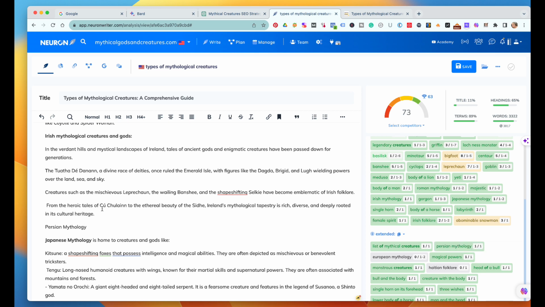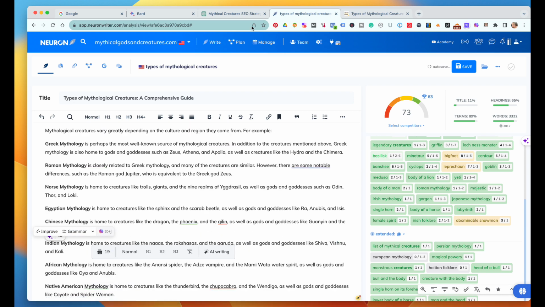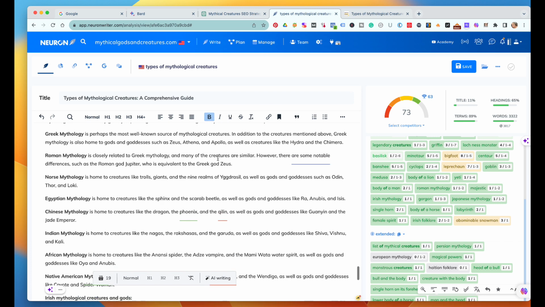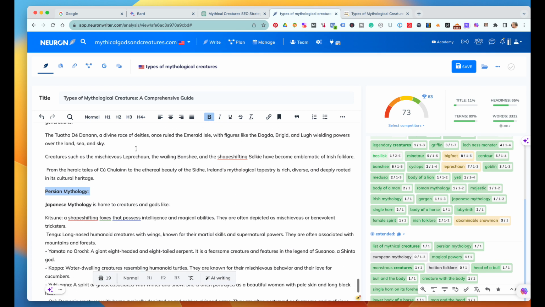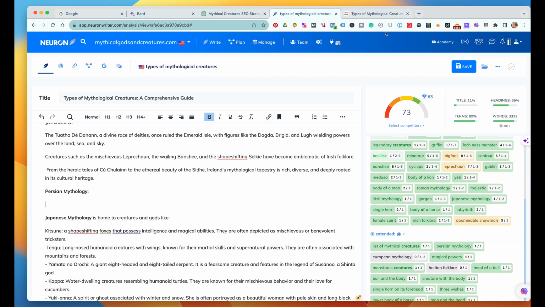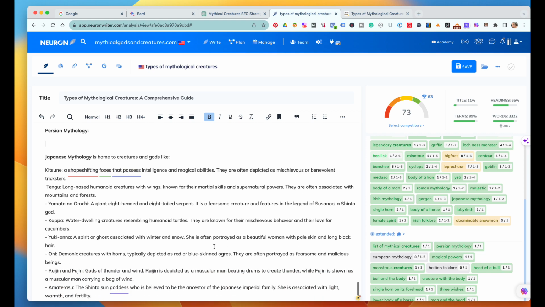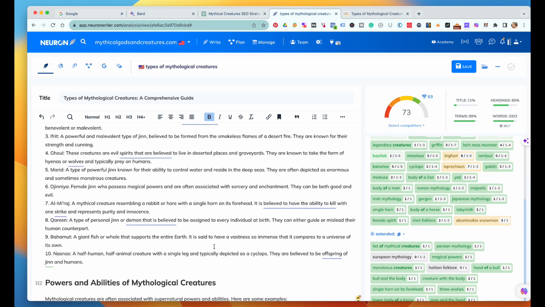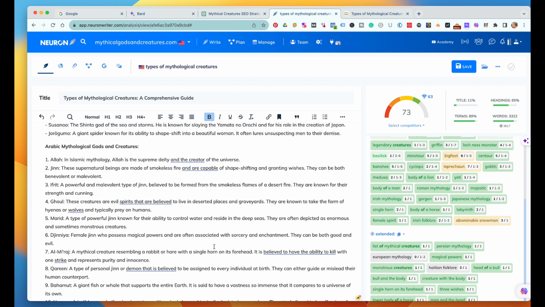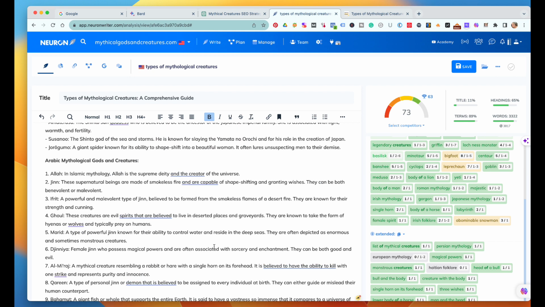Persian mythology. Okay, so let's bold that. I have to move my camera around. Okay, so Persian. So let's go right here, and then I'm going to go over to the Neuronwriter. It was really good for writing that, but it's too much in depth for what we need for this content. It's great for when we get to the page about, so this is from Neuronwriter. So this stuff here from the Japanese mythology, see how long it is, and the Arabic. So that's great when we're writing the article called that. This was perfect for that, right?